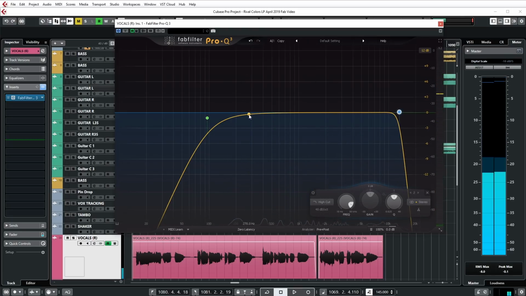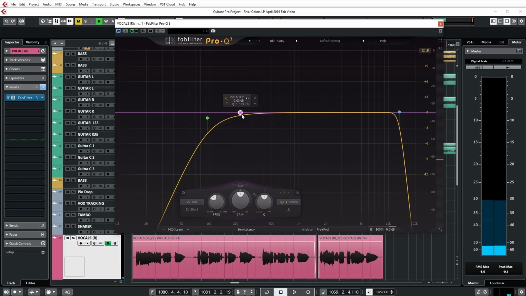So for me, that sounds really good. I have one more subtle tweak, and you're gonna see me use this on the bass guitar and also the stereo bus in a second. This is one of my absolute favorite things about Pro Q3, is that I can have this react dynamically.